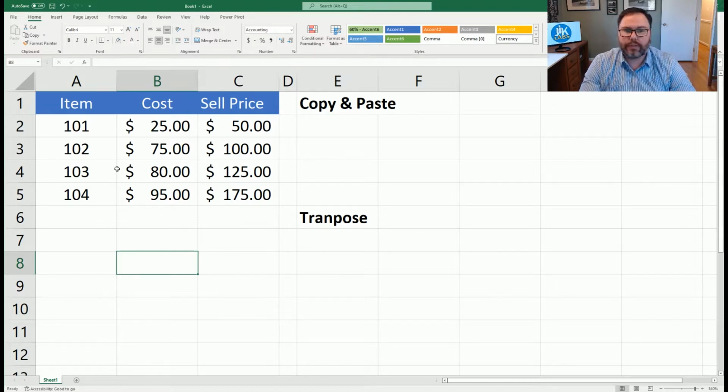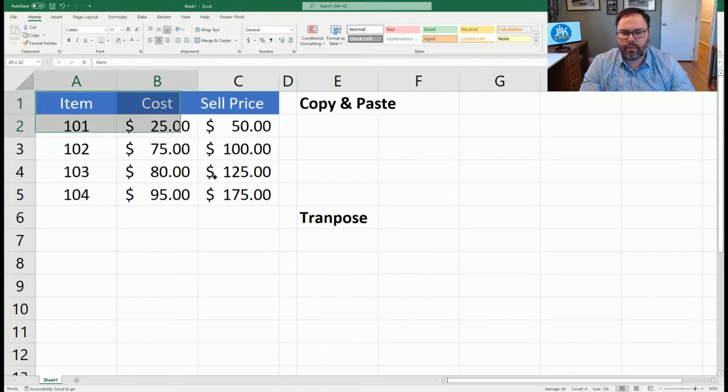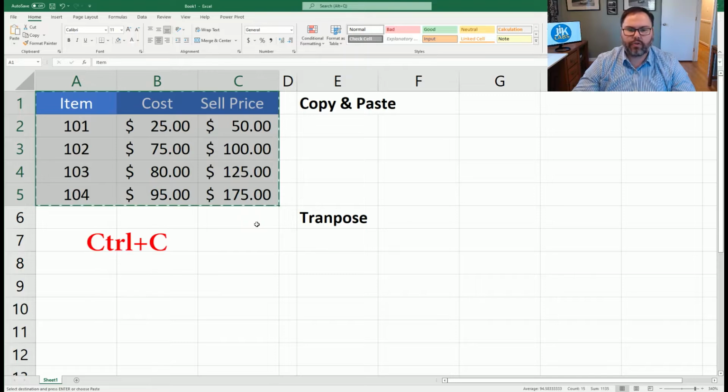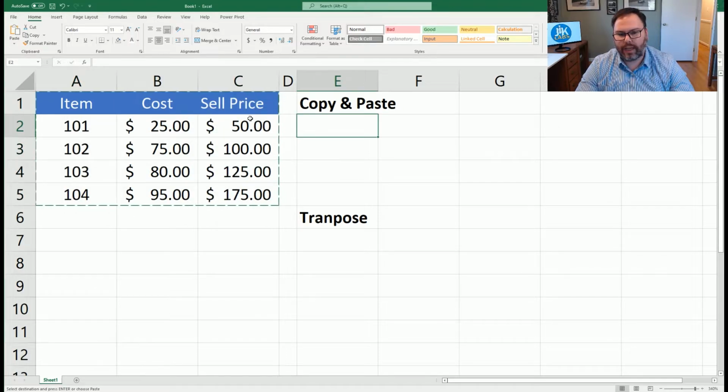Some ways may work for you, some ways not. And we're going to explain the differences between both of those. So here we go. First things first, we're going to look at copy and paste. We're going to highlight the data. We're going to copy it with Control C, or you can right click and say copy. Then we're going to click to where we want our data to start.